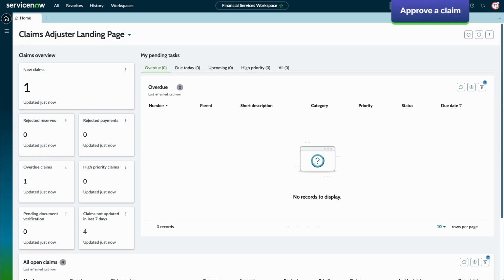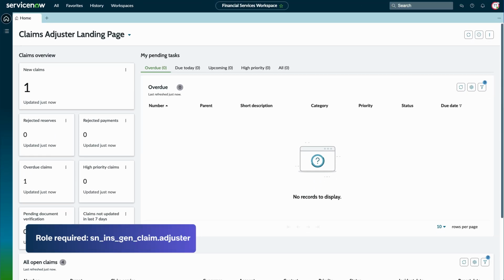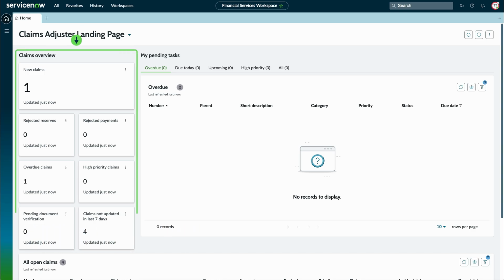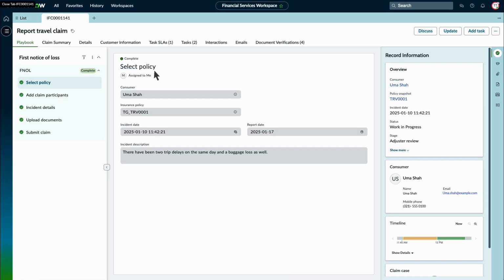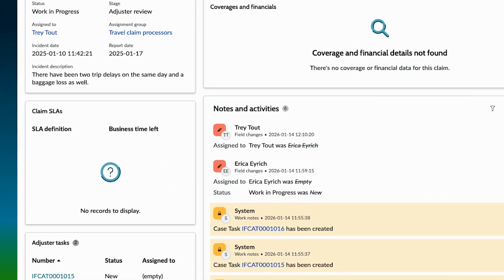The claims adjuster works on adjuster tasks to evaluate claims, approve reserve and payment amounts, and settle payments. From the claims adjuster landing page, they can view an overview of all claims and pending tasks similar to the claims processor landing page. They can also view all tasks and cases from the list view. The claims adjuster selects the incident claim and can view the same claim information as the claims processor.